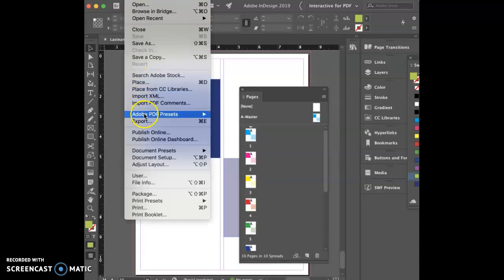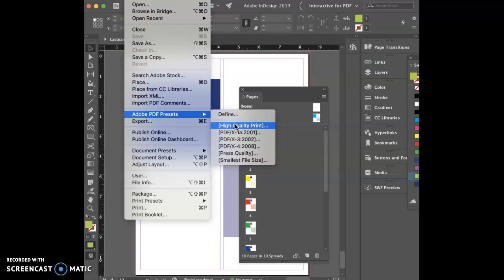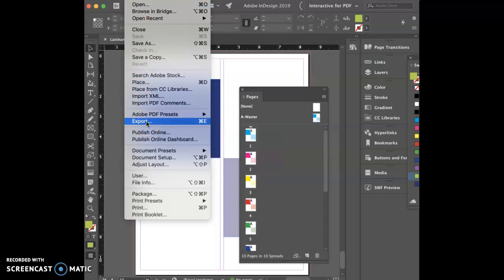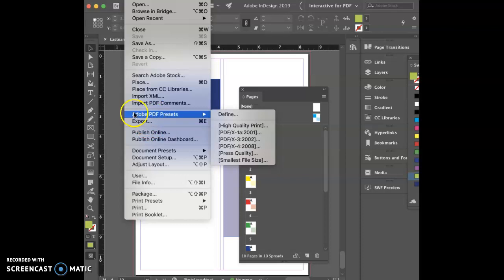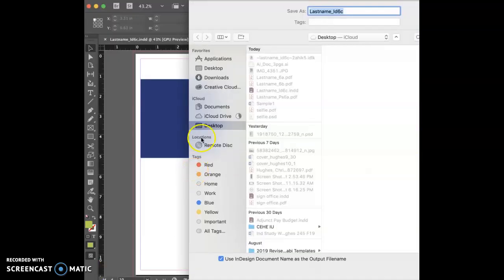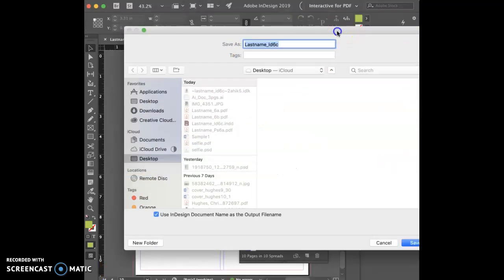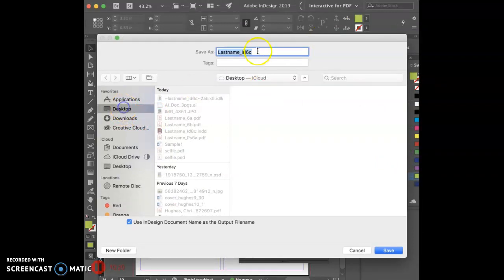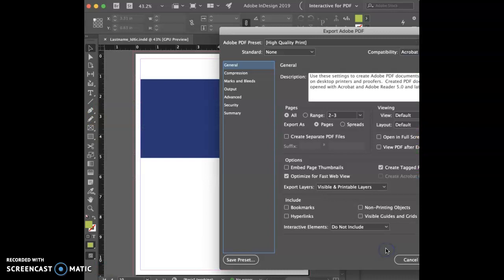So File, Adobe PDF Presets, High Quality Print. Now from InDesign, you can also do a File, Export, and that will give you the same options. But we want to do Adobe PDF Preset, High Quality Print. Don't worry, it shouldn't be too big to upload. And then we are saving this as a PDF on the desktop as this name. Okay, go ahead and save.